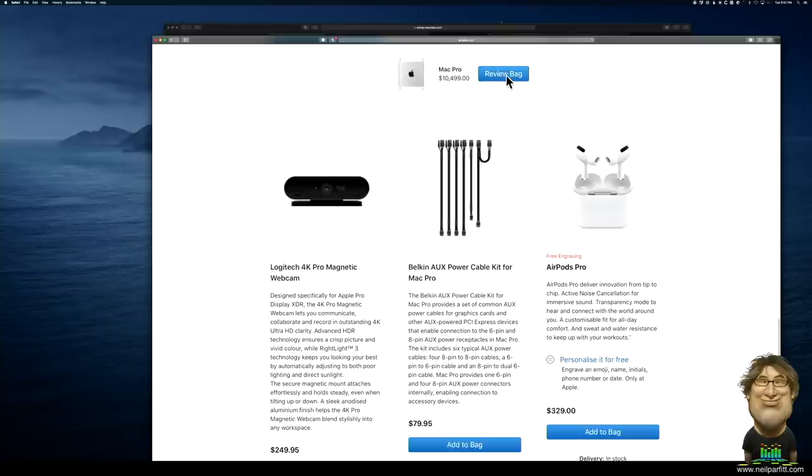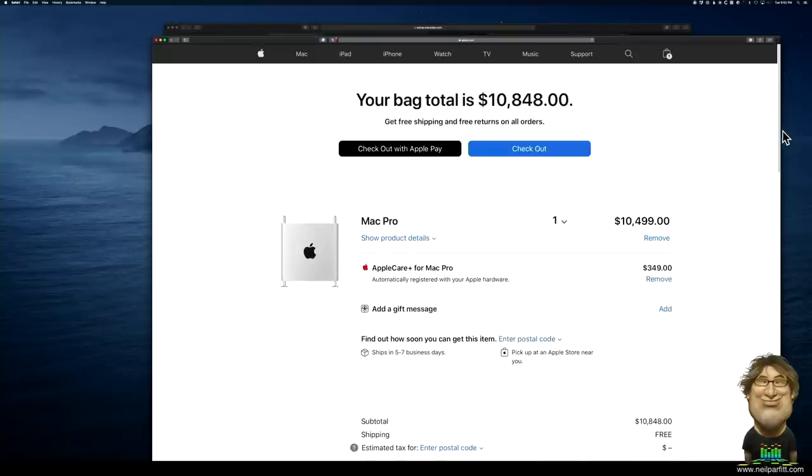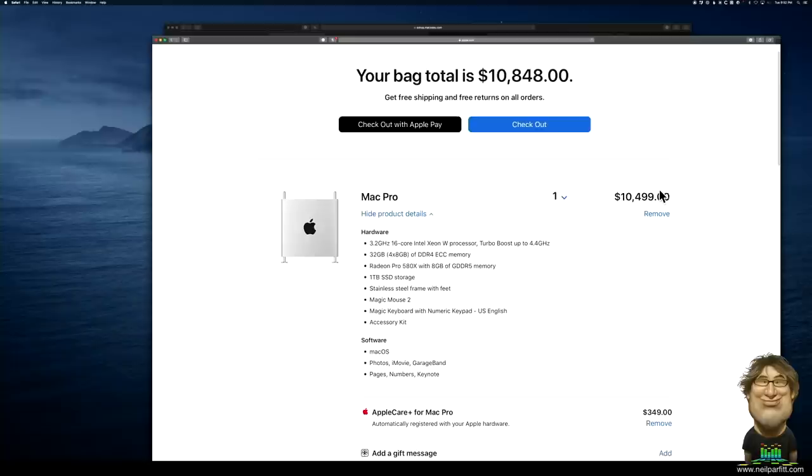All right, let's review the bag. Whew. All right, let's look at this wallet shredder. It's not a cheese shredder, it's a wallet shredder. Let's see what we have. We have the 16 core Xeon at 3.2 gigahertz. We have the stock RAM, 32 gigs. Don't care about that because we're going to replace it. And stock video, 1 terabyte system, mouse and keyboard, and AppleCare.